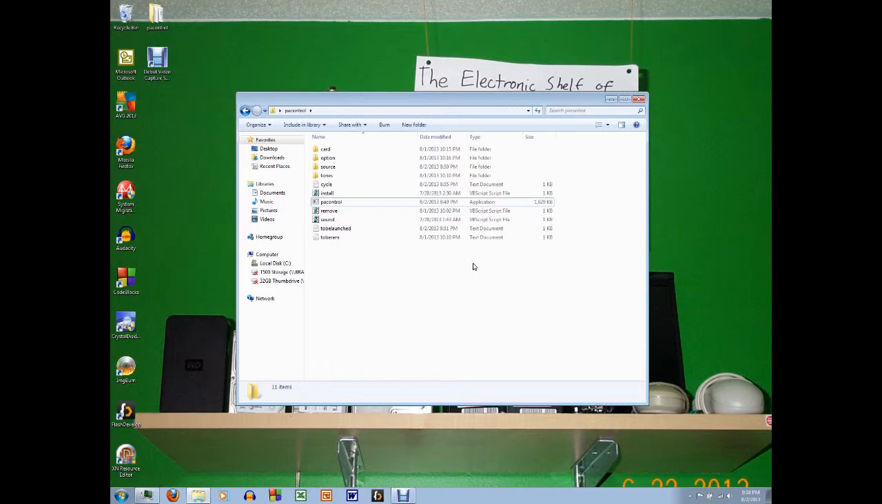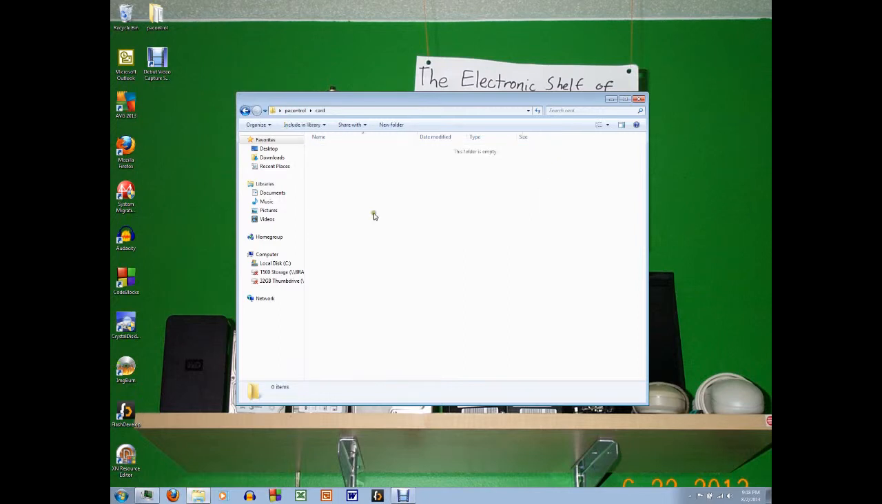You can see I am actually doing a screen capture, but what we have here is a program that I've just written, a PAControl, as you might be able to gather from the executable name. You can see there's a lot going on here. We have a card folder which holds the files for a card that you want to install, one card at a time.